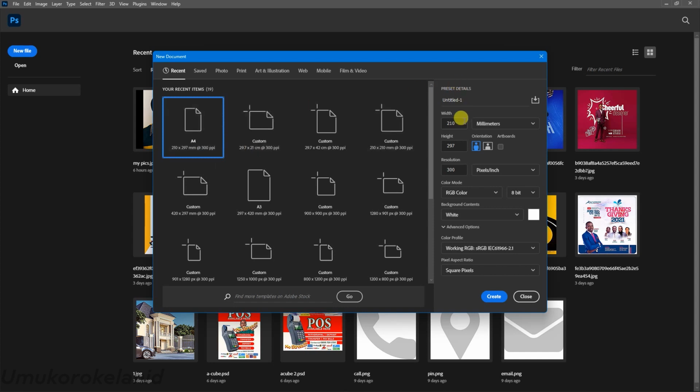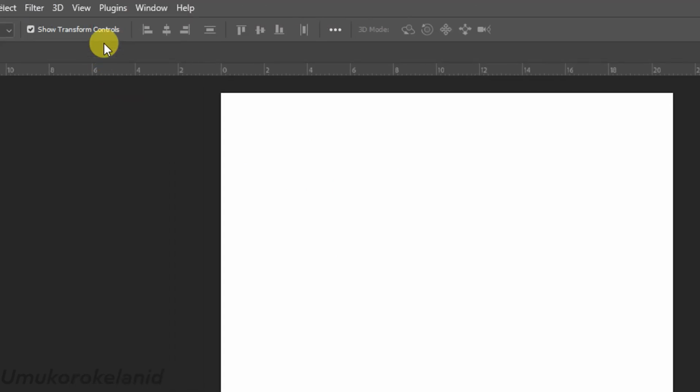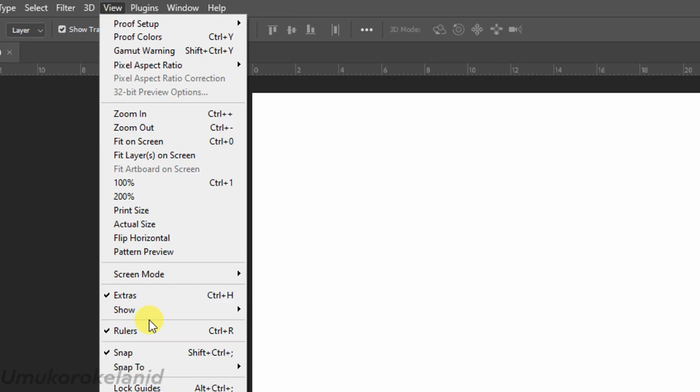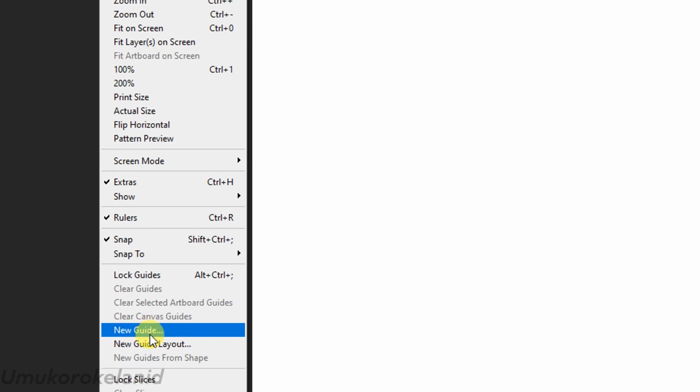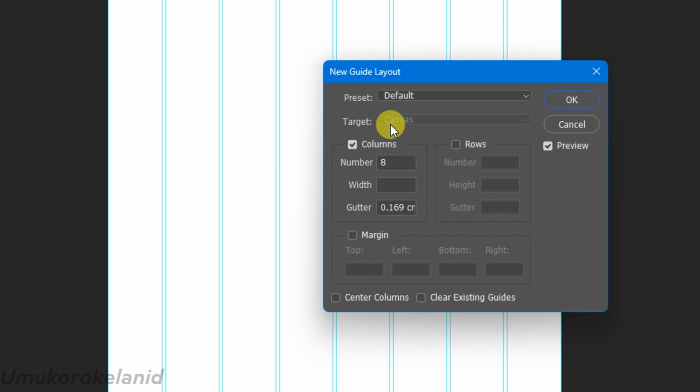So I'm creating just an A4 size sheet, portrait orientation, and every other column mode, which I will still explain at the end of the course. Now, if we have a blank document, I will need to create a grid system in Photoshop. All you need to do is go to View, then go to New Guide Layout. Now, this is what we have as the default initially.